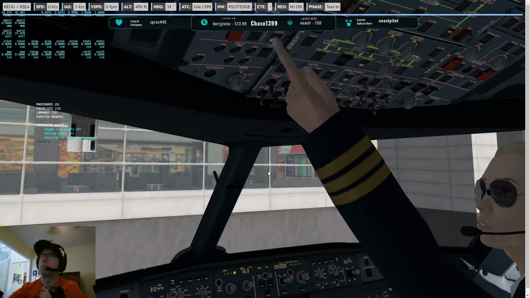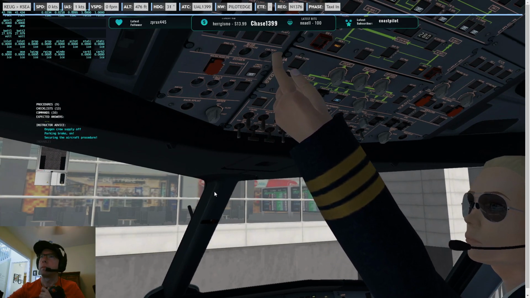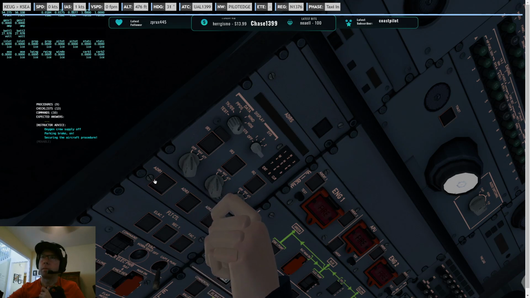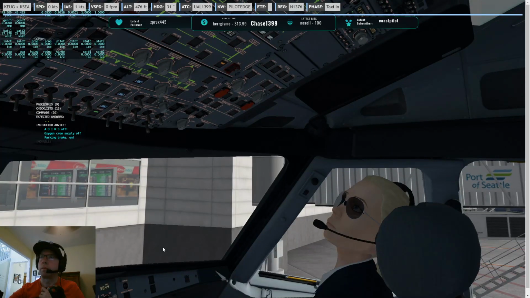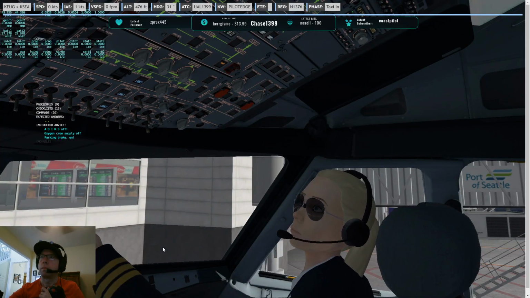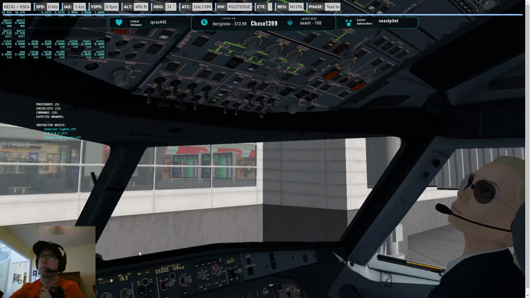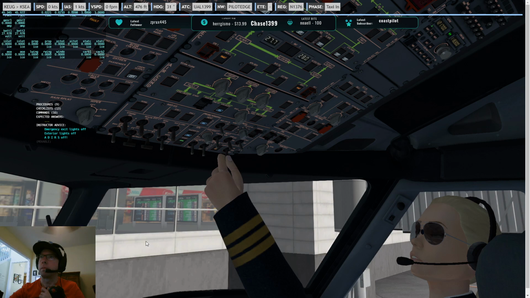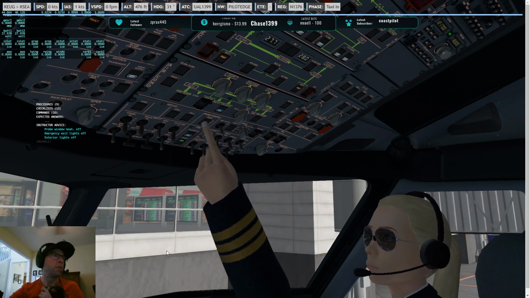Oxygen crew supply off. Kodiak 292 Mike Charlie, holding short, runway 2, ready for departure. Kodiak 292 Mike Charlie, executive tower, proceed on course, runway 2, clear for takeoff. Exterior lights off. Runway 2, clear for takeoff, Kodiak 292 Mike Charlie. Exit lights off. NorCal departure, November 2, Romeo Charlie, 6000, climbing 7000. Window heat off. Romeo Charlie, NorCal departure, radar contact.